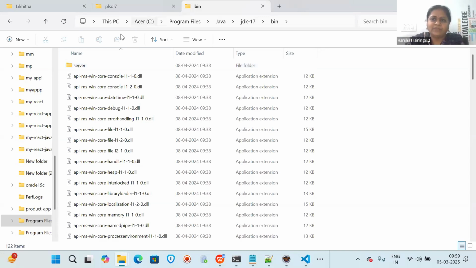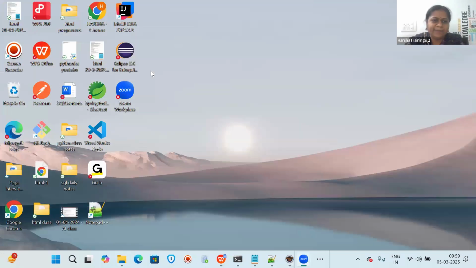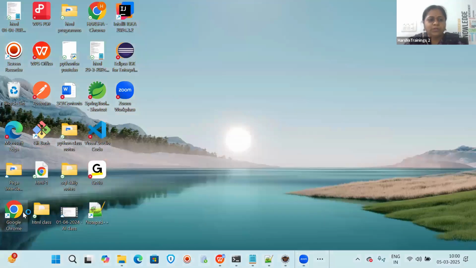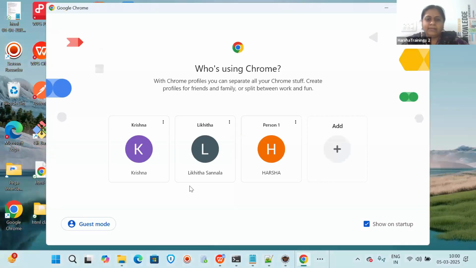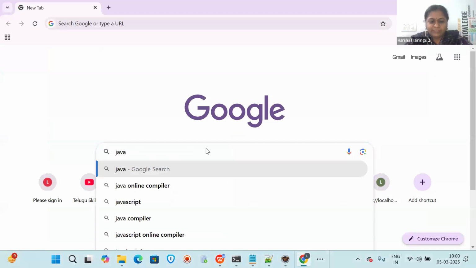This is the process of downloading and installing. Once again, I will quickly repeat the same process. You can go to Google Chrome and you have to type Java 17 download.